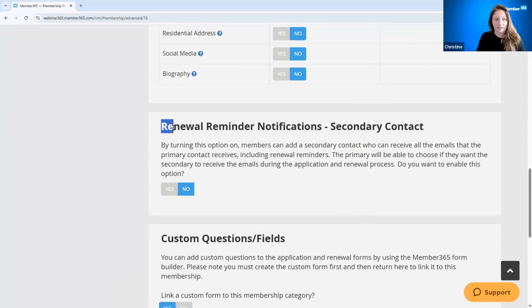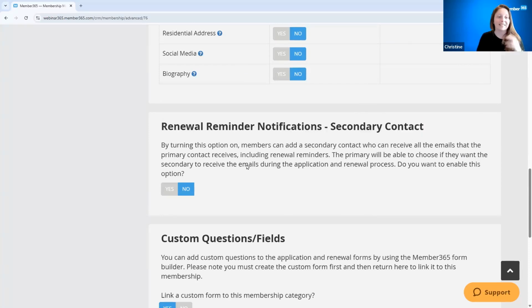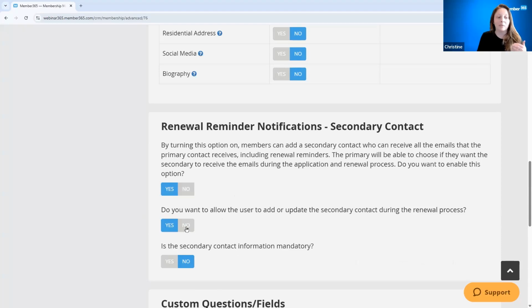Secondary contacts. I love this one for those who are not very tech savvy or have assistants or need help or may have a personal assistant that does all the managing for you. You can turn this on. It can be optional. It does not have to be mandatory. It allows the secondary person to act on behalf of the primary, helping them with renewals, logging on their behalf, and doing all those things.